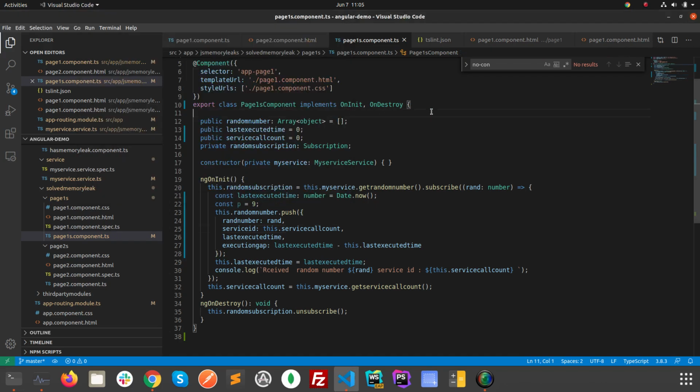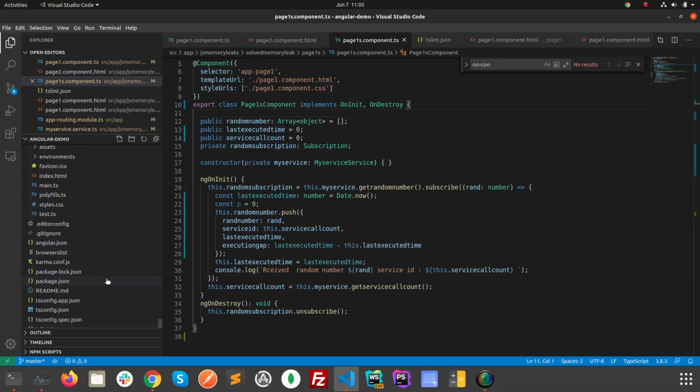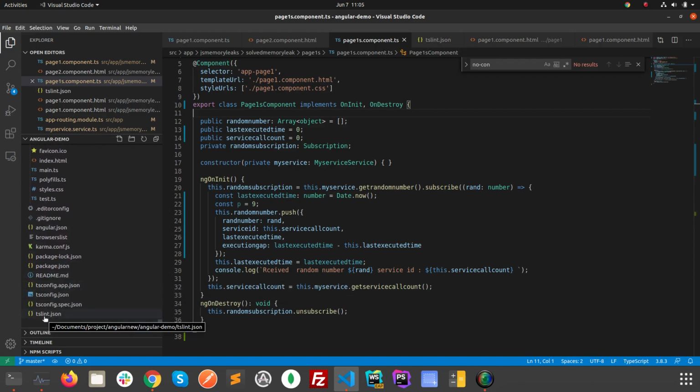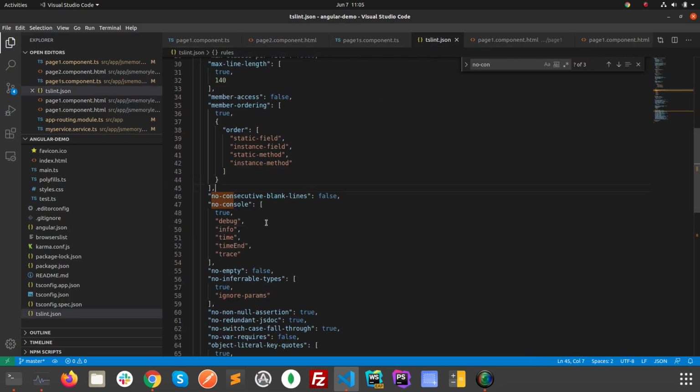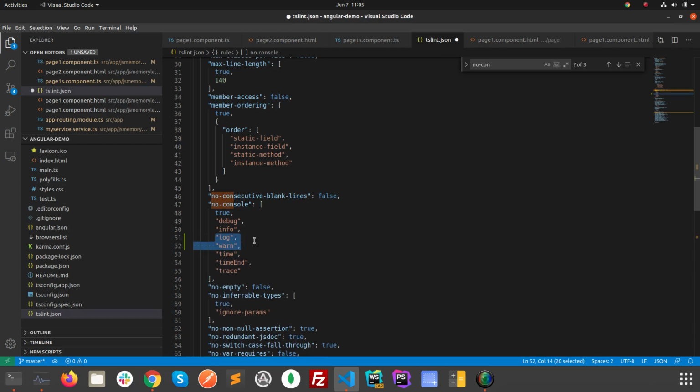Next, in our app, we always have a tslint.json file. In development, when we build anything for production and have it live, we should not be showing console logs, warnings and errors in our console. To check if we have any console logs or warnings, in this tslint.json file there is no console rule, and we can just add log and warn over here as an example.